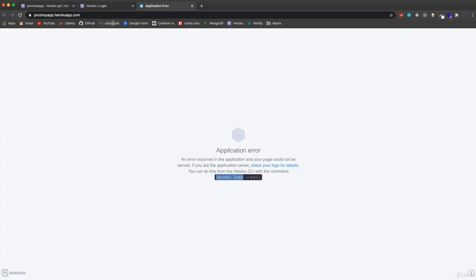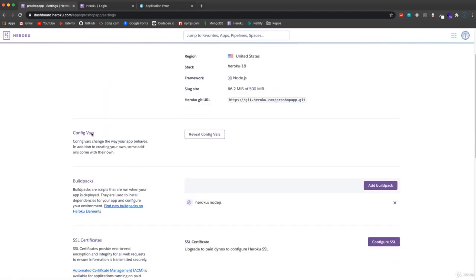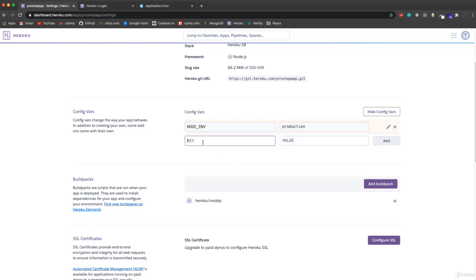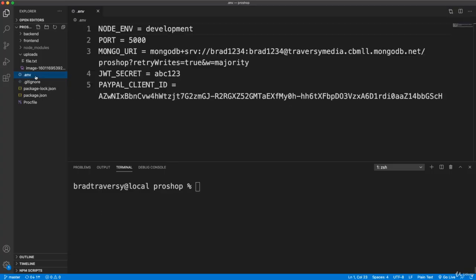So what we need to do is go into our Heroku settings here, and you'll see Config Vars. If we reveal, we don't have any, so we just need to add our environment variables here. We have one for NODE_ENV, and I'm going to set that to production. And we shouldn't have to do a PORT because I think it uses 5000 by default, but we'll just add this anyways. And then we want our MONGO_URI, and that we can get from here.